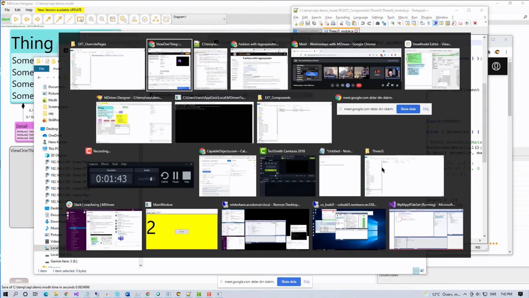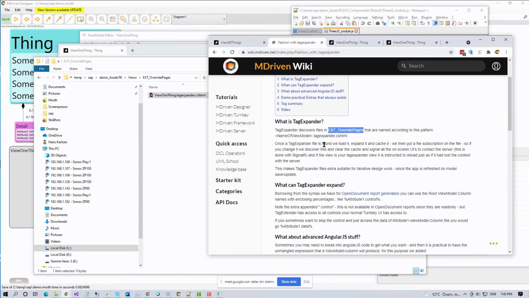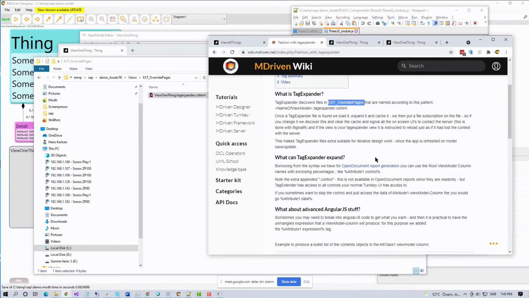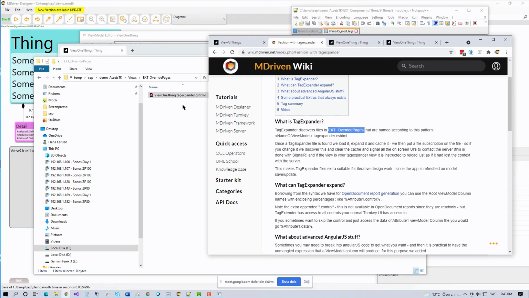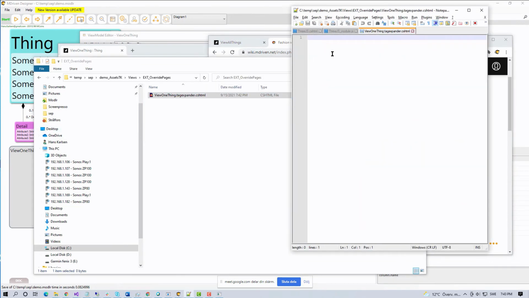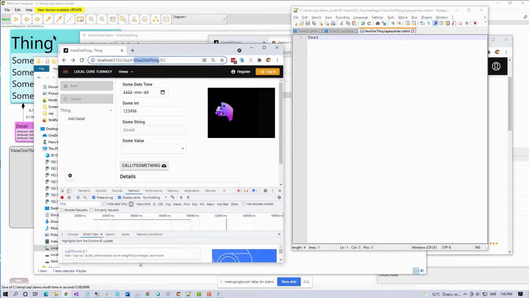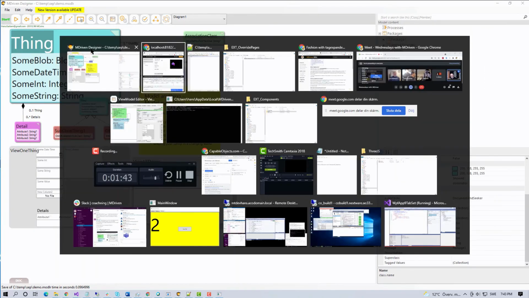Are you sure? Let's see if I got that right. Tag expander CHTML should be in the text overrides. Doesn't. Yeah, and I'm gonna open that with Notepad and write test. This application won't reload until I resave the model.